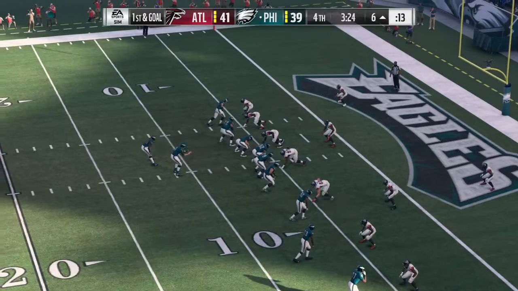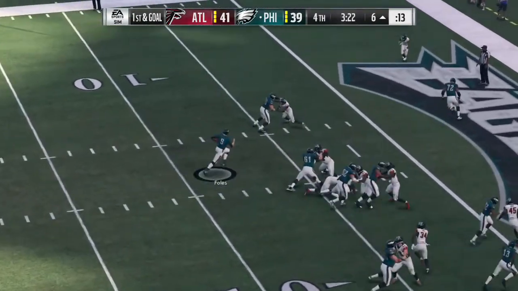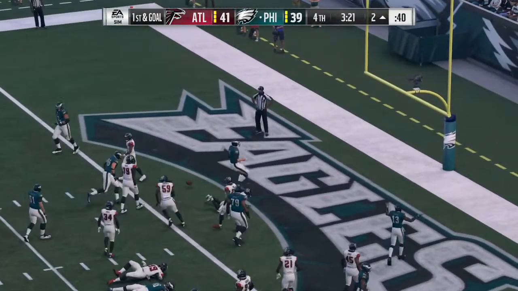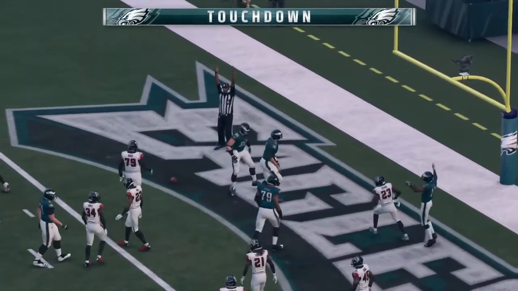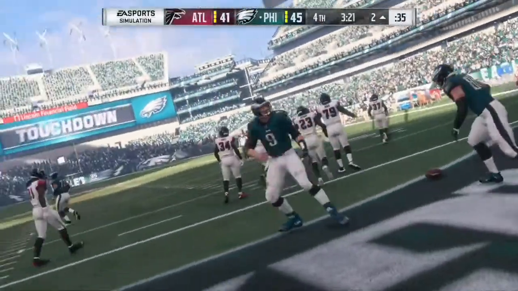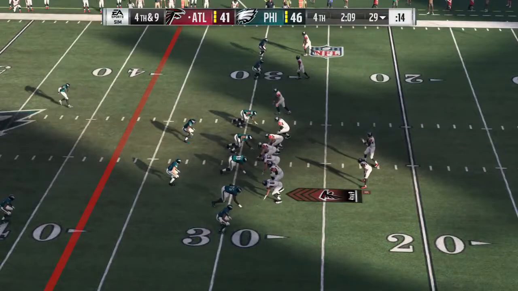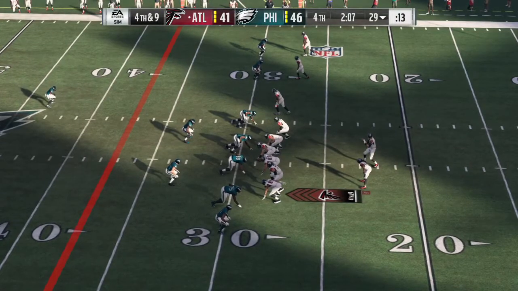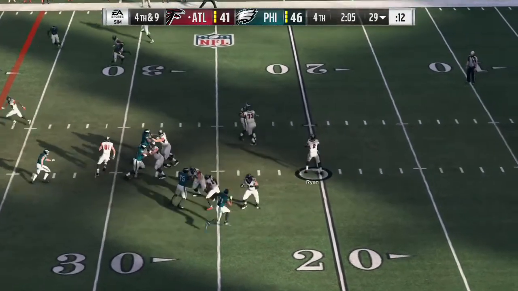It's Foles. Foles might do checkdowns. You never know. Foles actually gets a rushing touchdown here, which is kind of cool. Don't really see that happening. I don't think Foles really moves well in the pocket or really moves well on reads, but we'll see. So Philadelphia actually has a lead here.